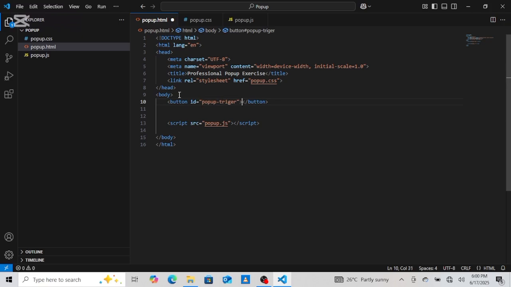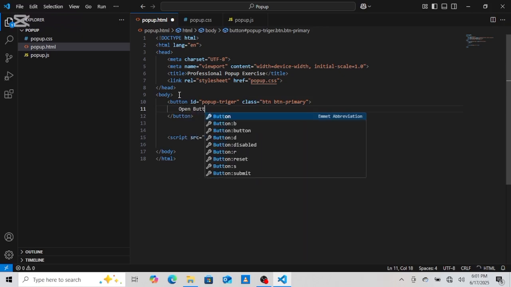Now let me also add a class to this button. I said the class has to be btn and also btn primary. So that's what I'm going to call this. Now I can hit enter. Then in between this button, I'm just going to say open button, so we can easily remember. Let me use small letters: open button. So that's what I'm going to put there.